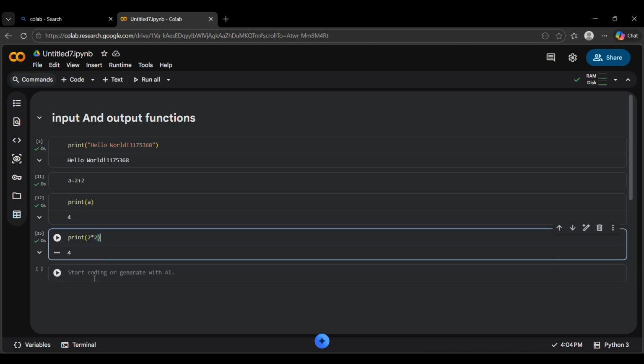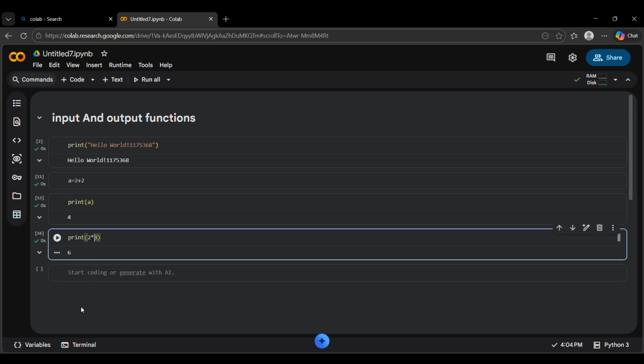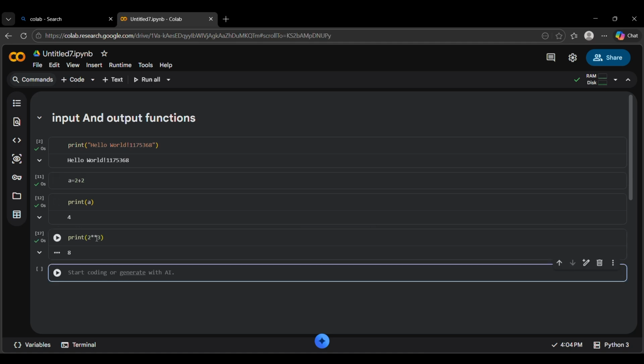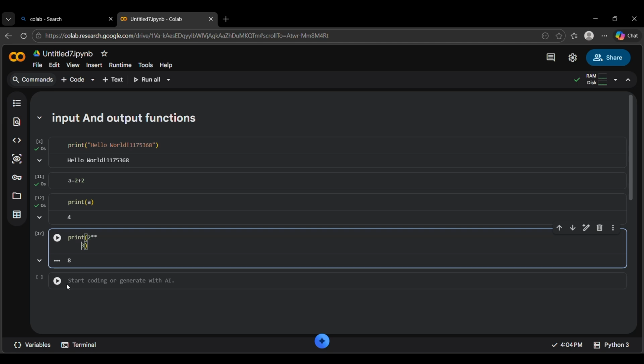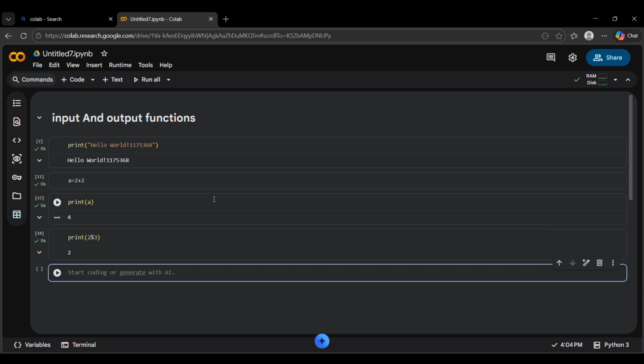See, like 6. Or we can raise a value to a power. Double asterisk means the 3 becomes the power of 2, so 2 to the power 3 is equal to 8. We are getting 8. Or in programming, we have one thing called modulus. What do you mean by modulus? It returns the remainder when dividing. If you divide 2 by 3, whatever the remainder is, it will give that. So this is basically our output function.